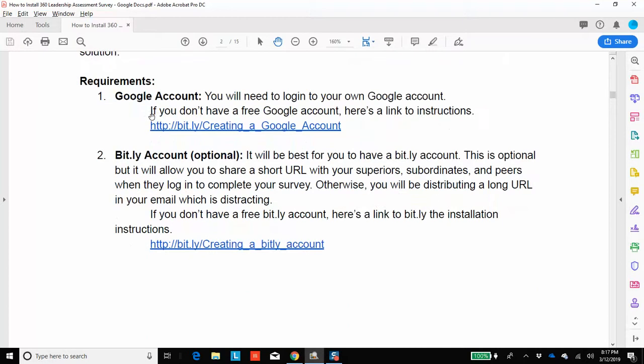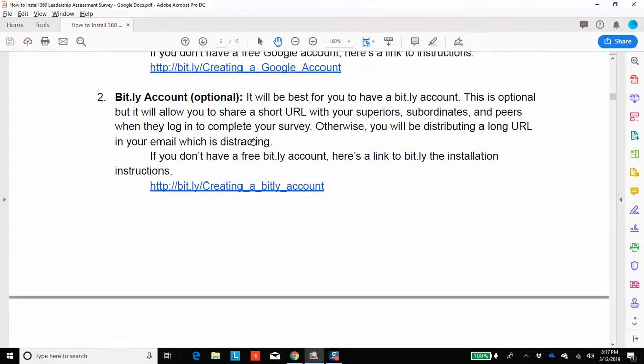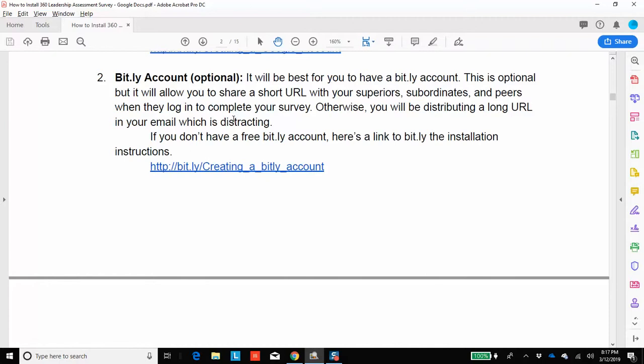You need to have a Google account, and if you don't have one, here's a link in that PDF file, or you can put that URL in to get the instructions to get a Google account. You'll need a Bitly account. This is to make the short URL.